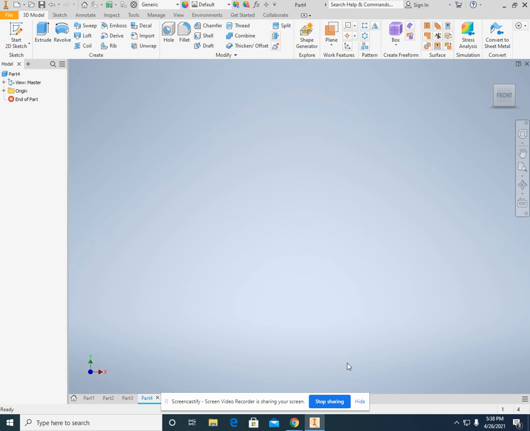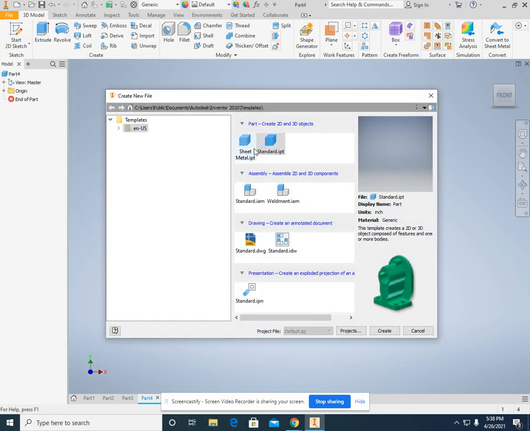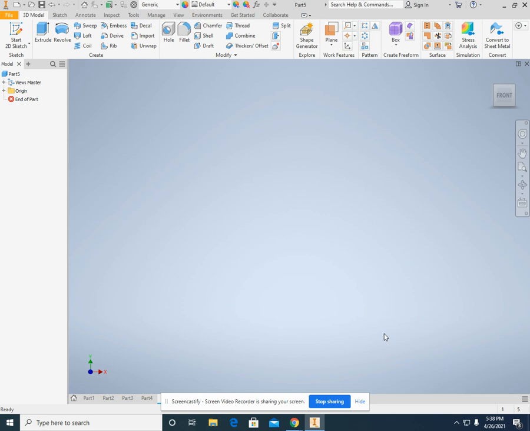All right. So the first thing I'm going to do, I'm in a new part file here. So I went into File, New, and I selected the standard IPT, standard inch part, for my template. So it gives me a blank drawing here. The first thing I want to do is bring that artwork that I had saved off in as a part of a sketch.